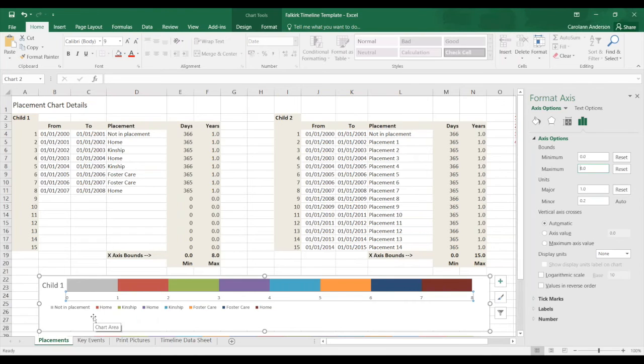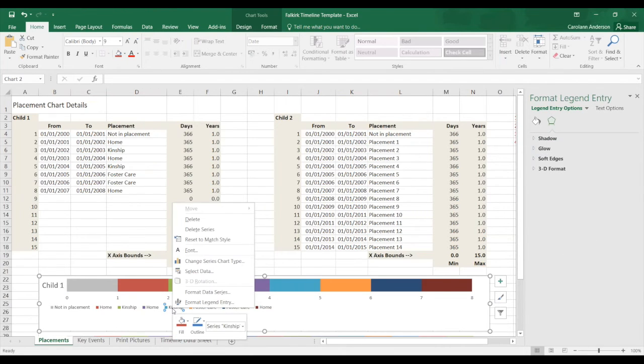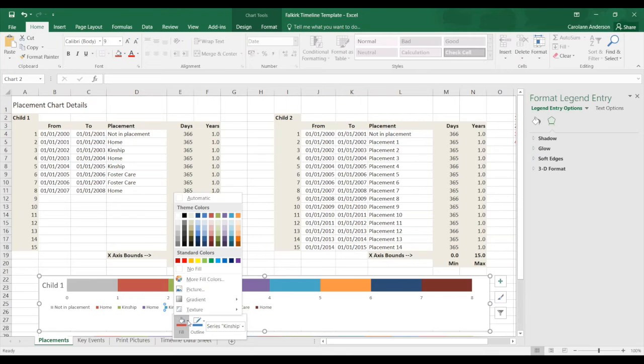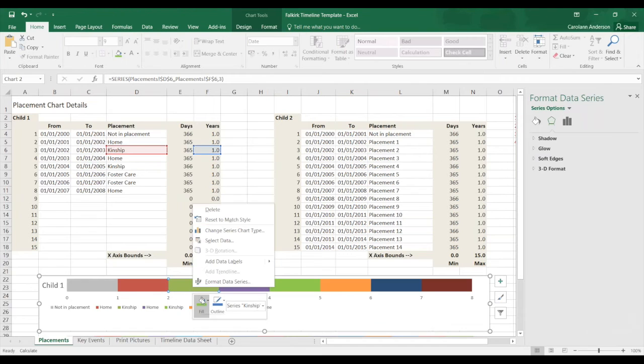To change the colour using your mouse, right-click on the colour box you want to change. I'm going to change, in this case, Kinship, and I'm going to keep it as the green colour. Click, right-click, and then you have the fill colours, and I'm going to change this to green. I'll make them the same colour of green.